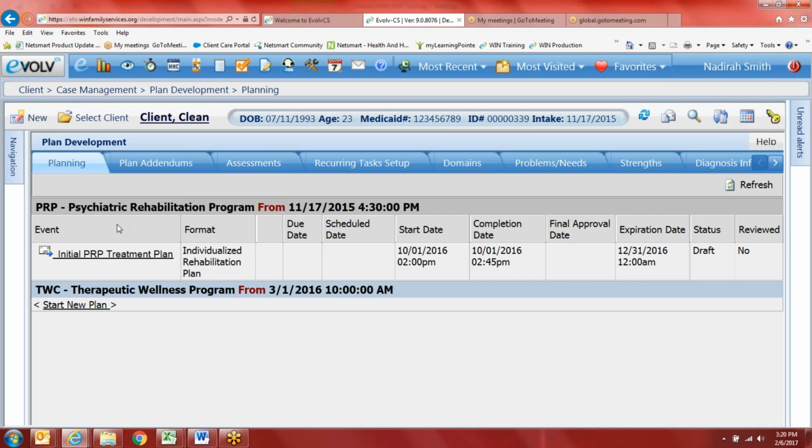So here we see that there was a treatment plan created for Clean Client. It was started on October 1st. It was completed on October 1st. It took 45 minutes to complete. This treatment plan expires on December 31st. It's saved as a draft, and it has not been reviewed or approved by a supervisor yet.